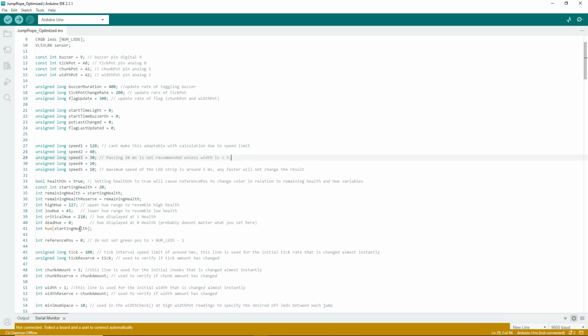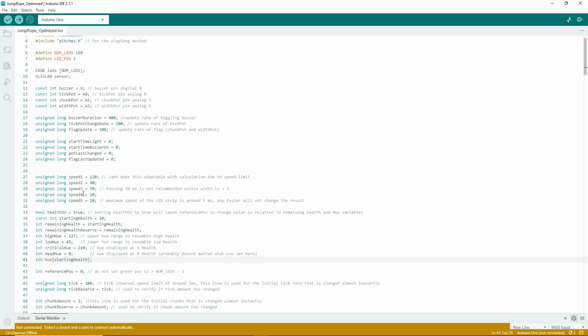Okay, so next is the entire health system, which is actually a little more complicated than I thought it was going to be. So your first variable is health on, and what that does is if you turn health off, then you'll have infinite health, and your reference light will always be red, and when you miss the jump, it will buzz.